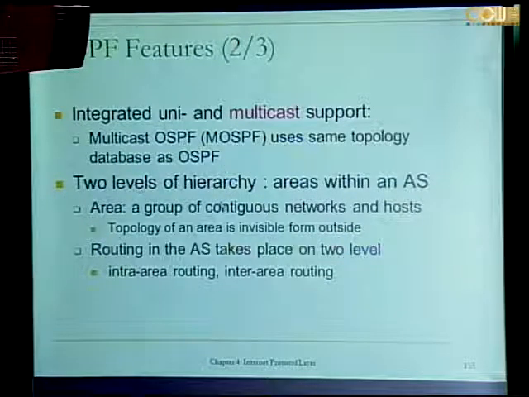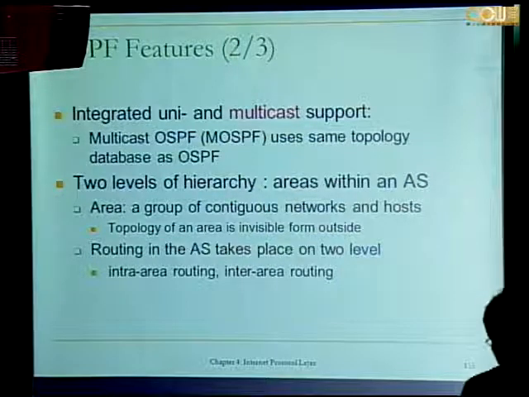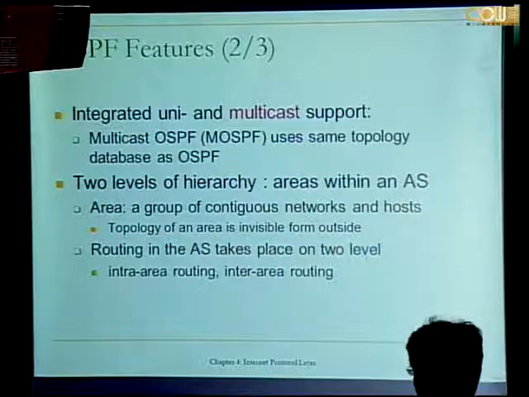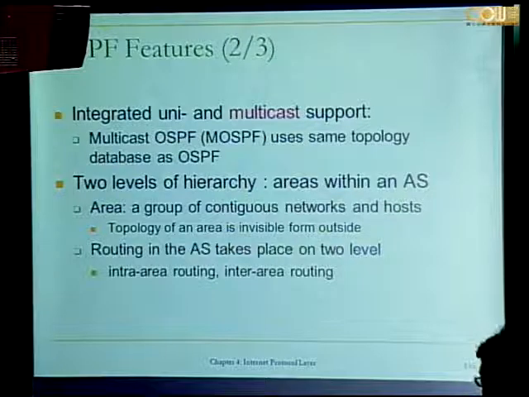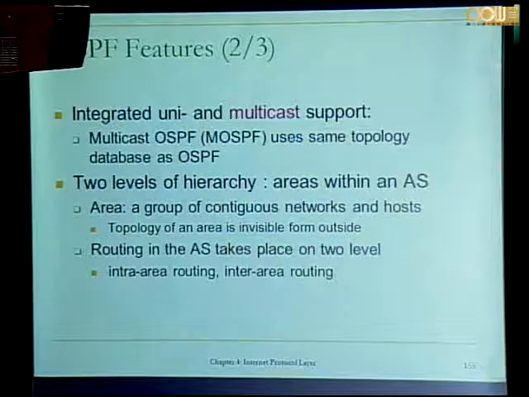Okay, for OSPF, within a domain, it can also be broken down into areas. So if this domain is too big, then I can break the domain down into areas, and then you would have intra-area routing and inter-area routing. That is used when the domain is too big.